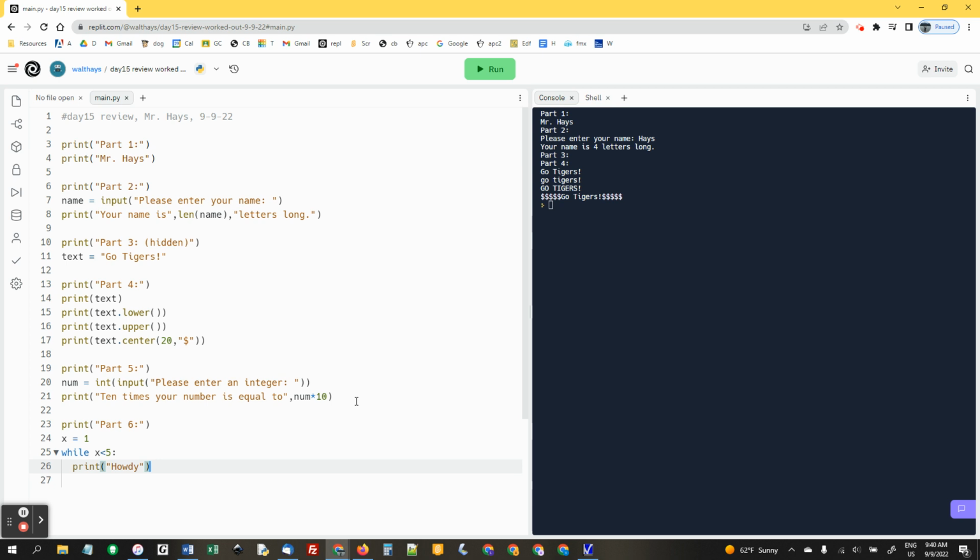And then I'm going to say x equals x plus 1. Pretty sure that'll do just what I asked for. Notice this is indented here. Like print and x equals x plus 1, they're lined up, they're inside the while loop.